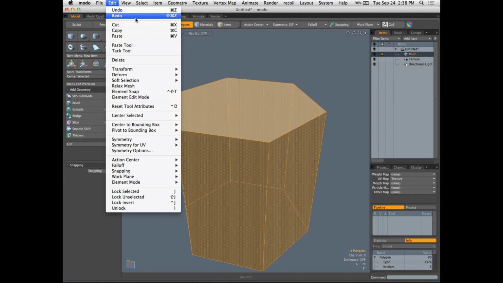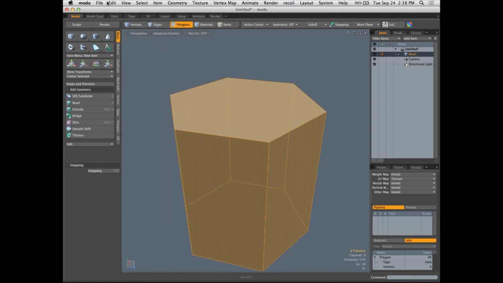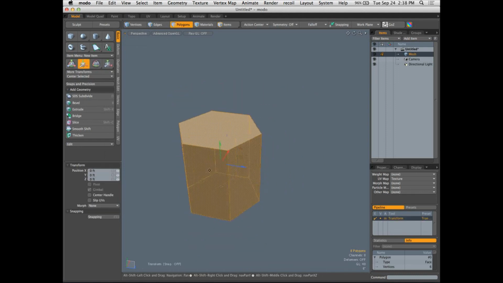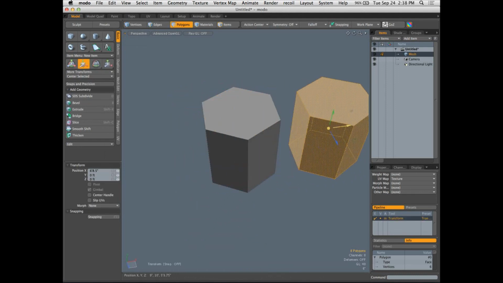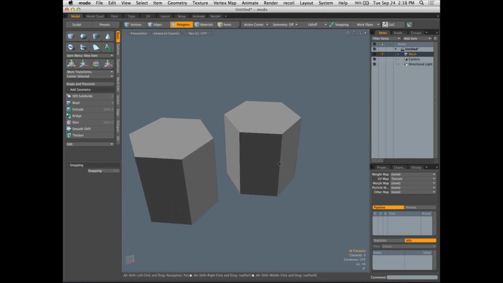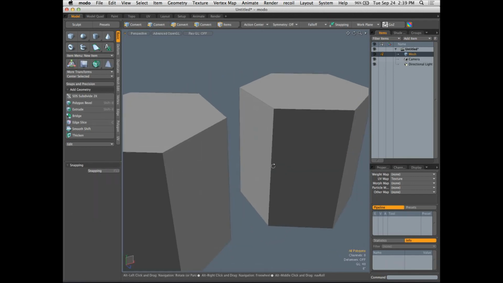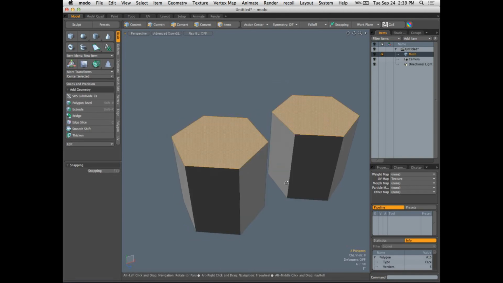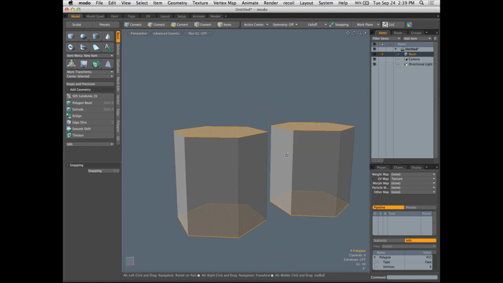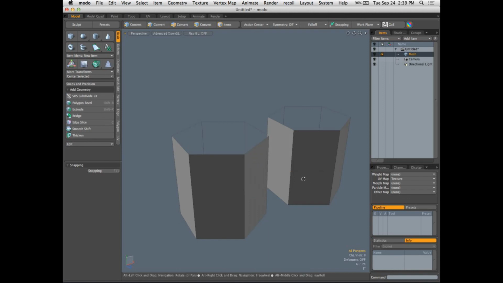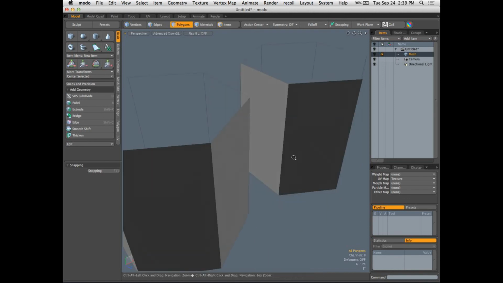Here we go, copy. And then if we go edit, paste, we now have two. If we were to fire off the move tool immediately, the second one will be selected. So now I have two. And for illustration purposes, I'm just going to delete the tops and the bottoms of our cylinders. I think that will be a better way of working.